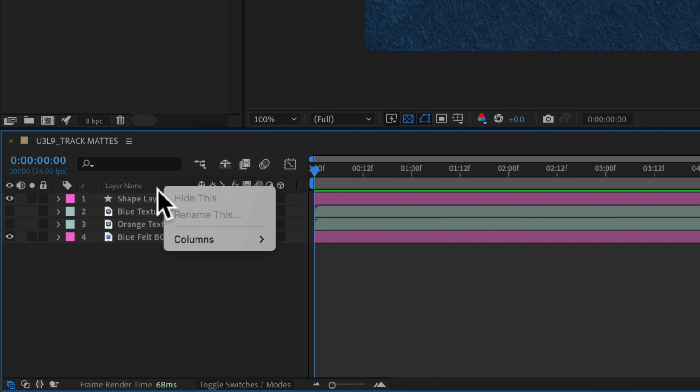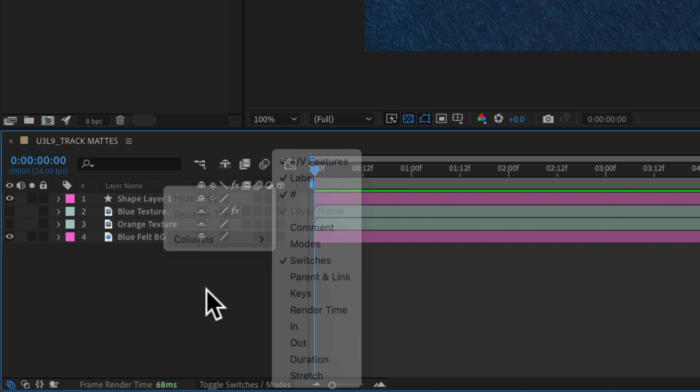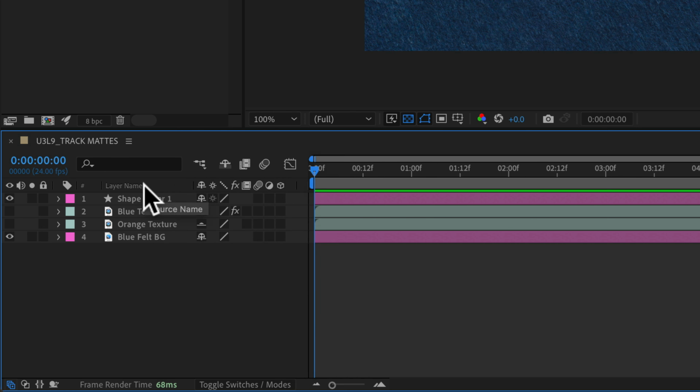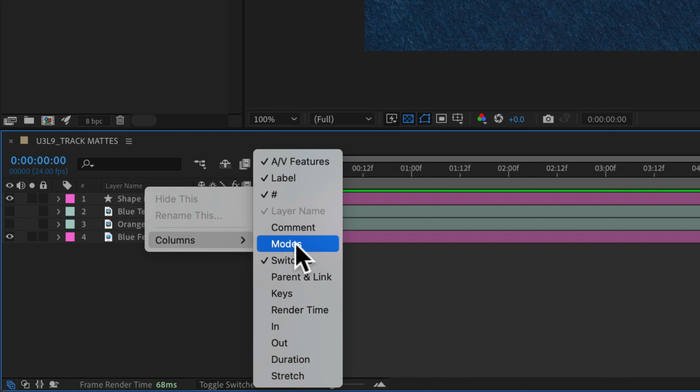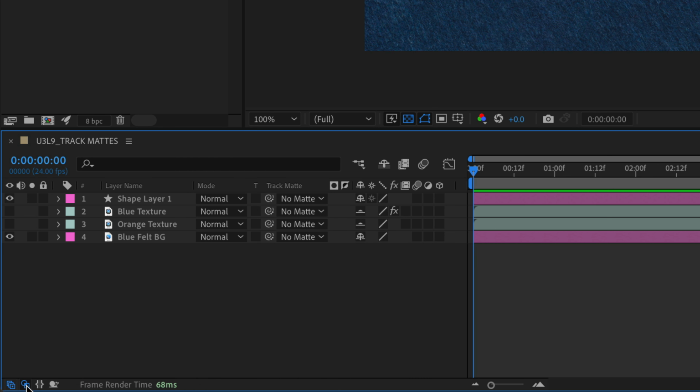To use track mats, you must first enable the modes in the layers panel. So you can just right-click in the header, go to columns, and check modes. You can also click the second button to expand or collapse the transfer controls pane. So I'll click, and now you'll see the track mat column.